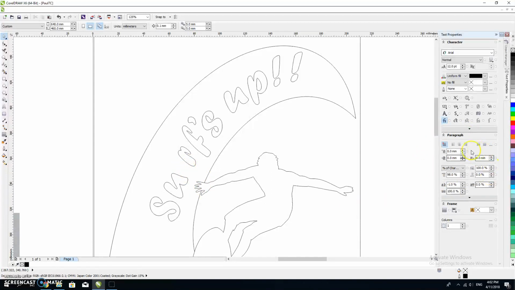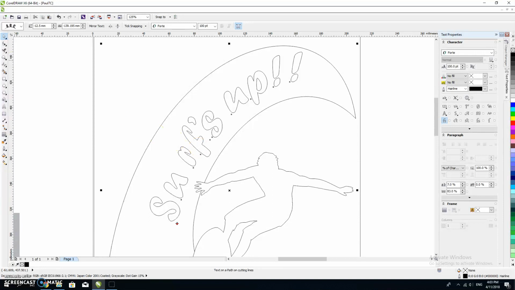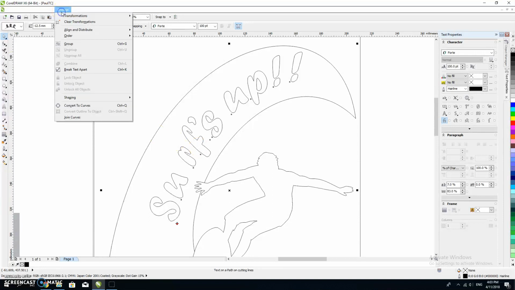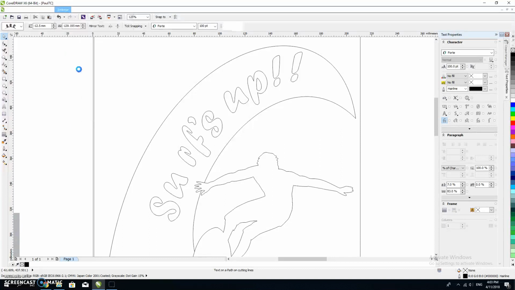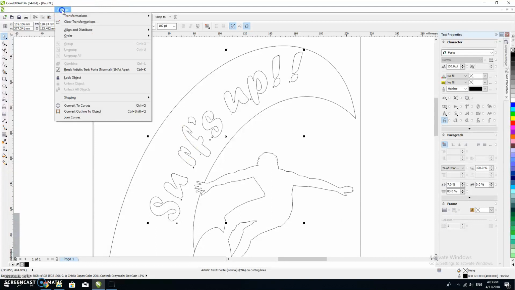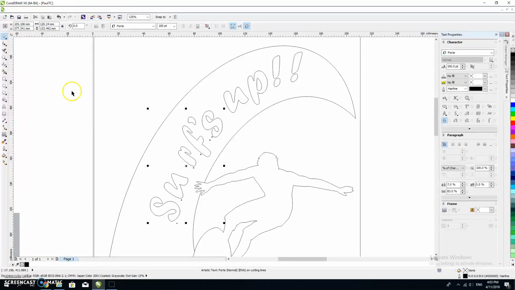Now I tried playing with the paragraph and all that sort of stuff, but I can't move it around. So I've got another idea that I think might be better. At the moment, the text is seen as one thing, yeah? But I'm going to break it apart. I need to break it apart again. I need to break the artistic apart, yeah?